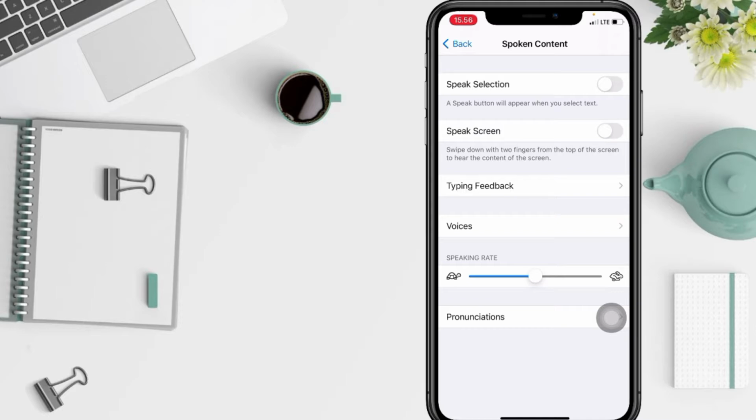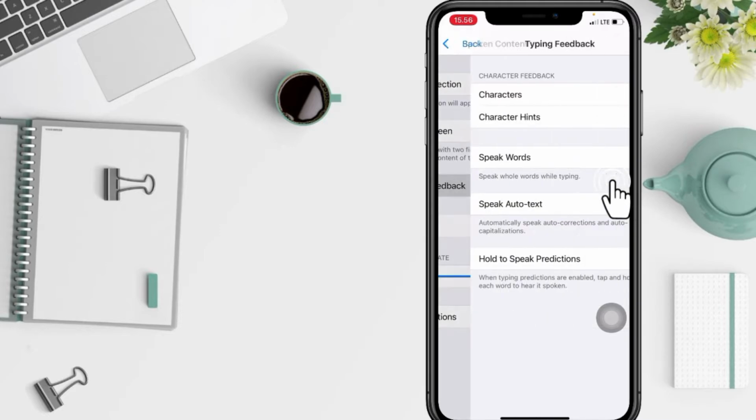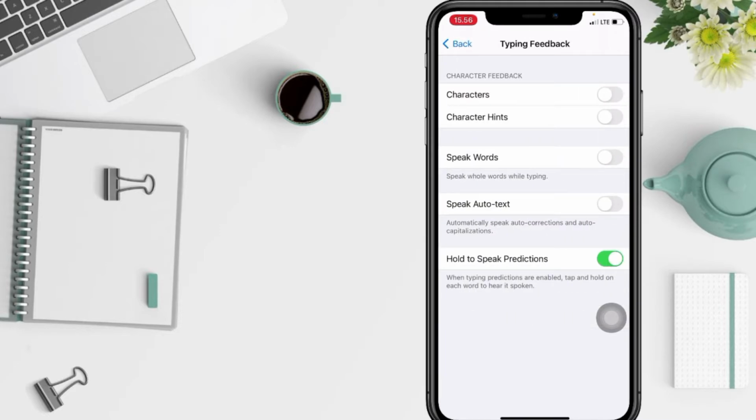Next, select Typing Feedback. On this page, you will see the Speak Words option. Just tap on the toggle next to Speak Words. It will turn green, and to disable it, you just have to tap on it in the same way.